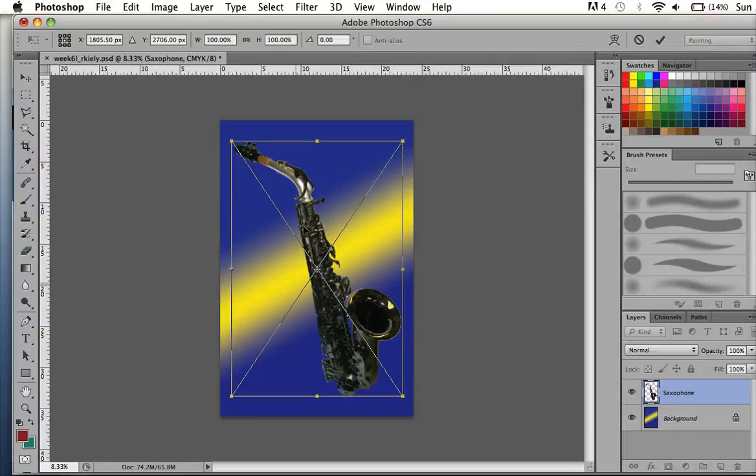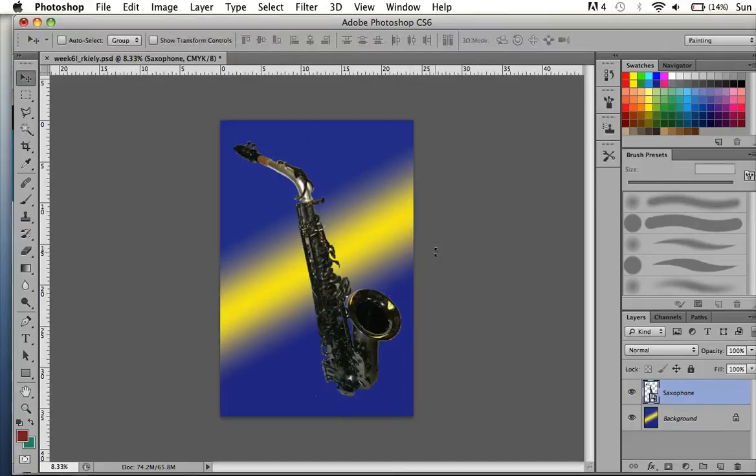Okay, and then what happens is when it comes in, it's got this bounding box around it. And you just need to hit enter to get out of that mode. And then now there's this little icon that means it's a smart object. So it's a linked object.